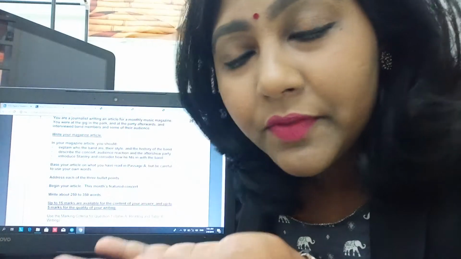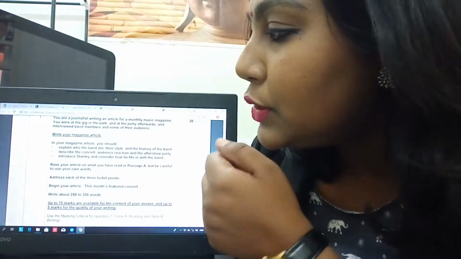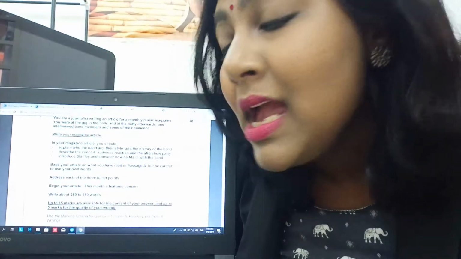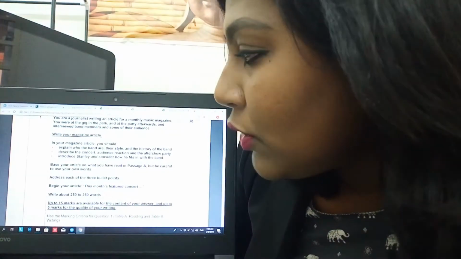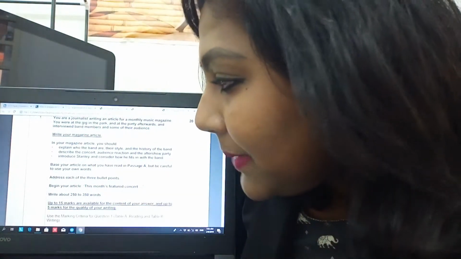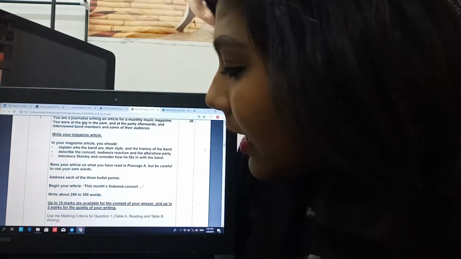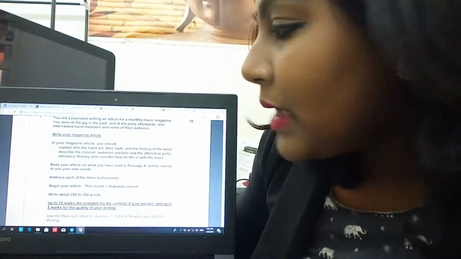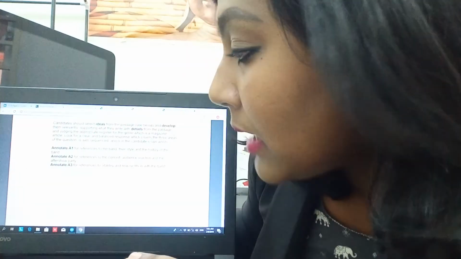So it's very important for the candidate to provide a direct reference. This reference can be written as a direct quote, or as reported speech given by one of the members of the band, for example. Looking at this question, I don't want to go through the other bullet points because I want to highlight more on the PDD. Let's look at the first bullet point: in your magazine article, you should explain who the band are, their style and the history of the band. I'll go straight to the sample marking scheme here.